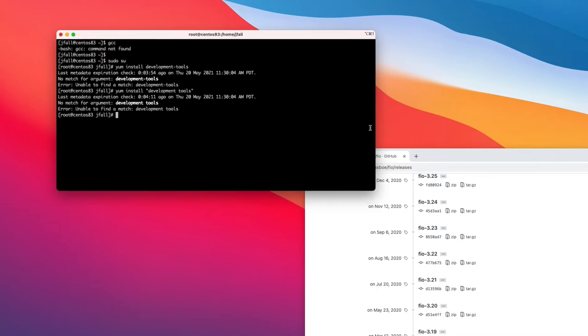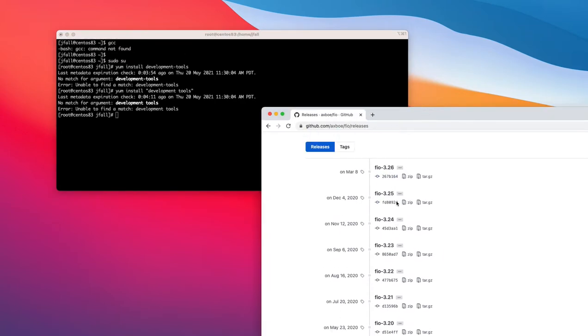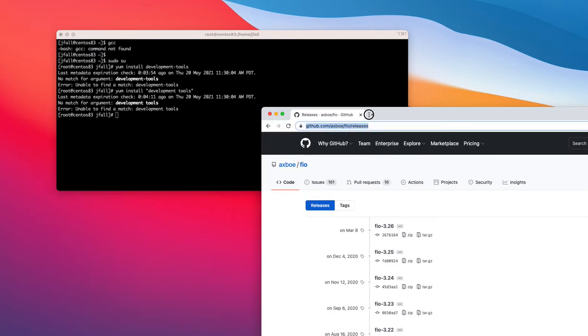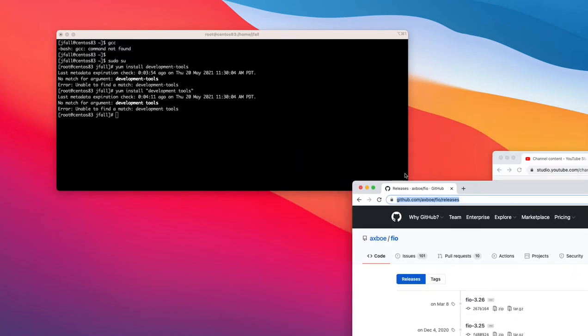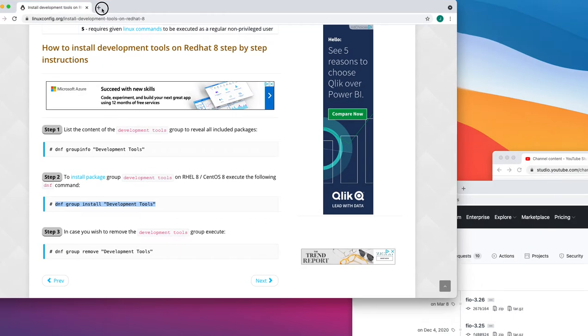To install development tools, ultimately I want to be running FIO on CentOS 8.3. So let's give that a try. Looks like we can do some DNFing here on development tools. Let's give that a try. DNF is a new command to me anyway. I guess it replaces yum.